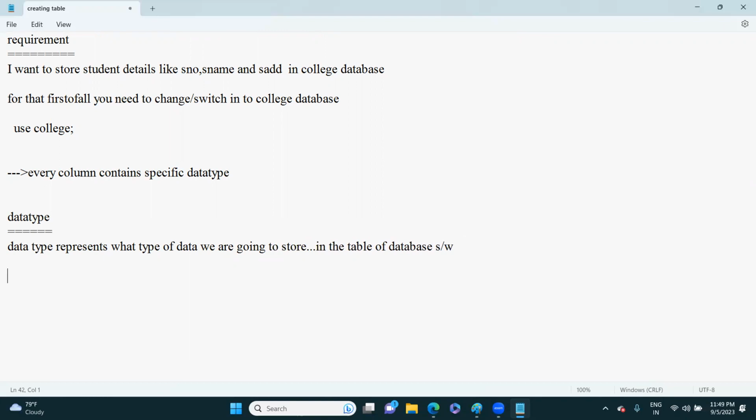For example, 10 is integer type data. 10.5 is float type data. A is character data. And hello is a group of characters, nothing but a string.